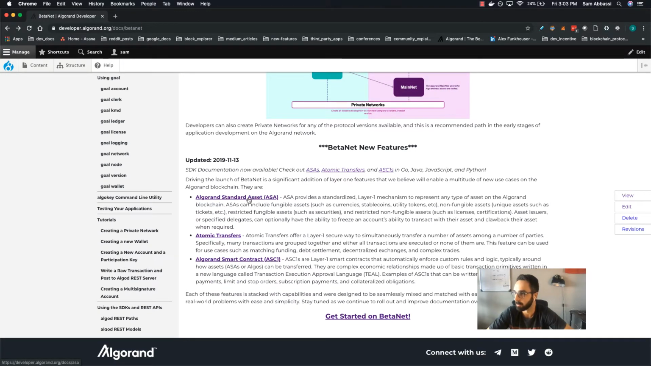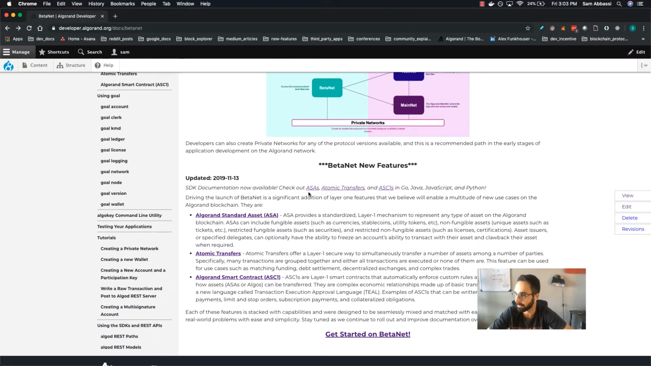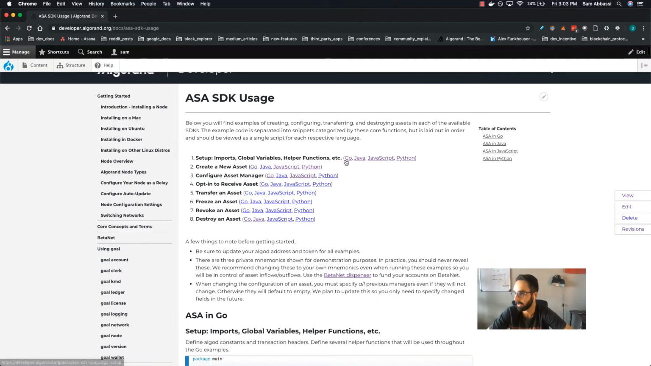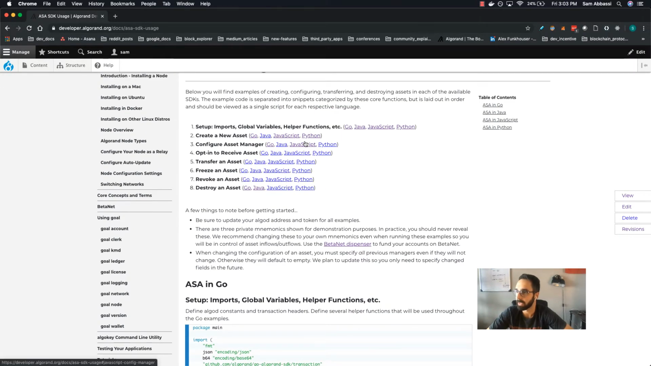We also have information about the three different features just over here. So just a more in-depth understanding of what Algorand Standard Assets, atomic transfers, and ASCs are. And we also have more information about how to use them with our SDKs that have support in our four languages, so Go, Java, JavaScript, and Python. So let's actually get started.